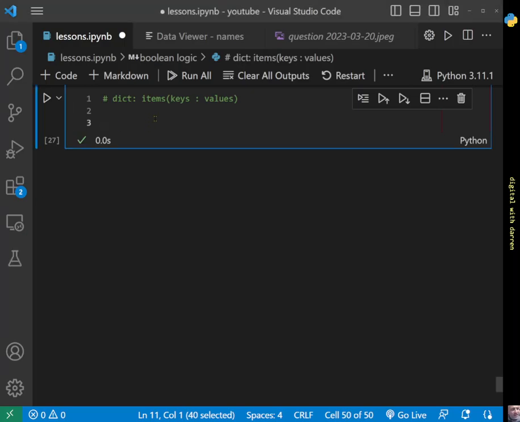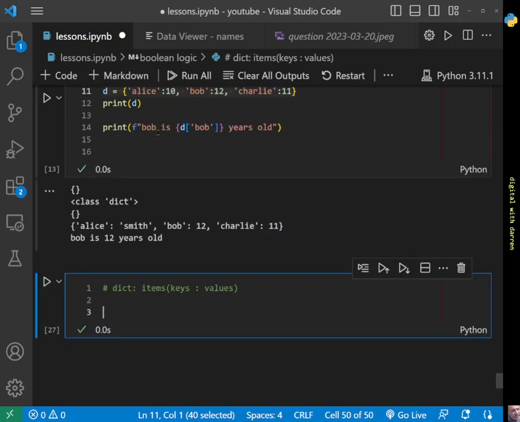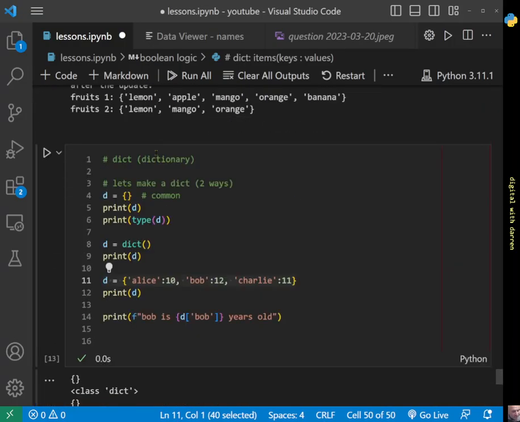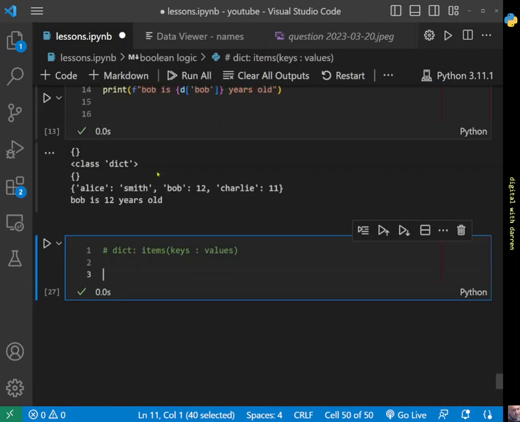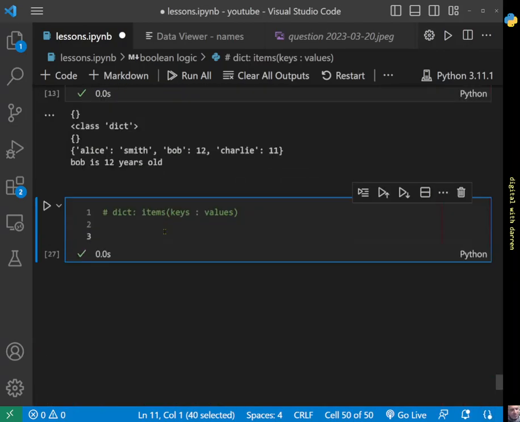So we're in our collection section and we are looking at the last collection type, which is the dictionary, or commonly known as a dict in Python. And we looked at the introduction to a dictionary in the first instance in our previous video. And now we're going to just look at the constituents of the dictionary itself, which is made up of items which are keys and values.